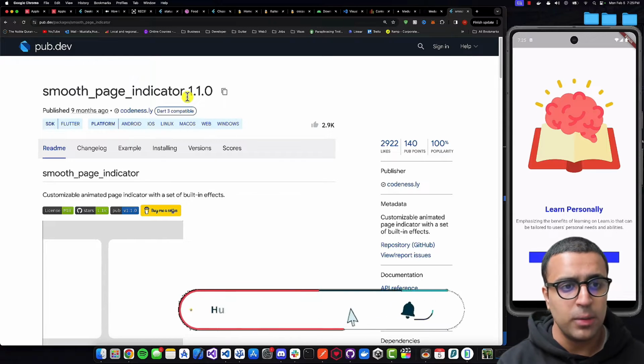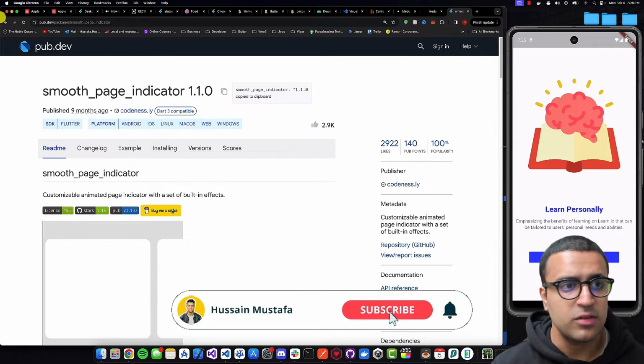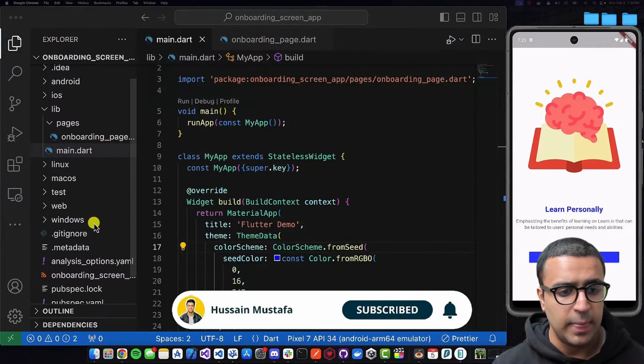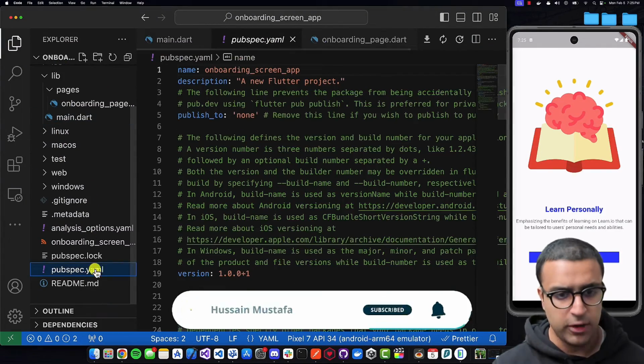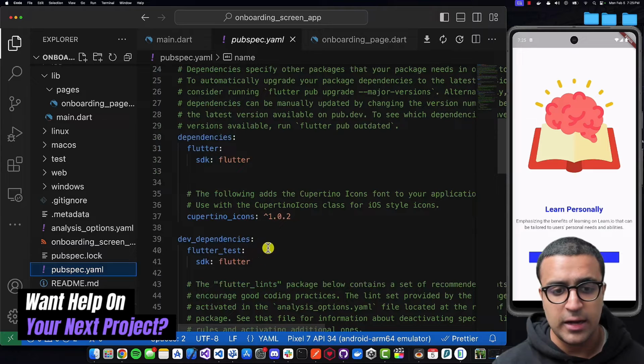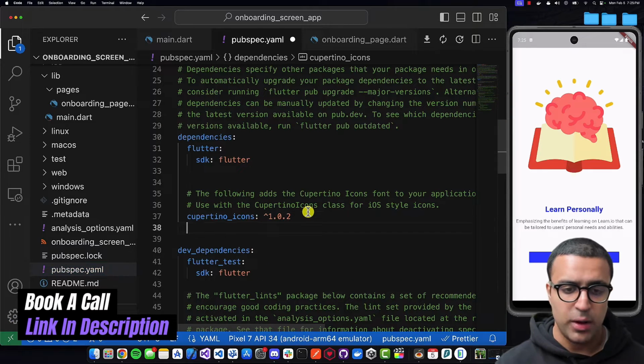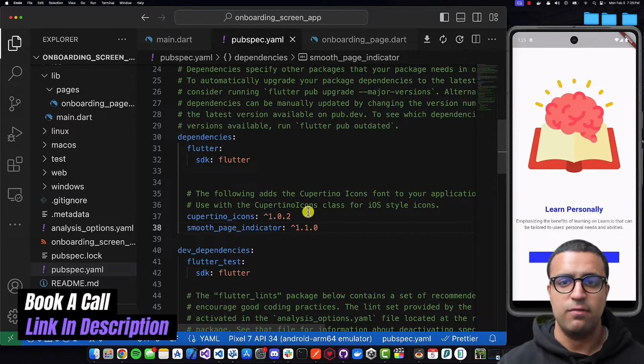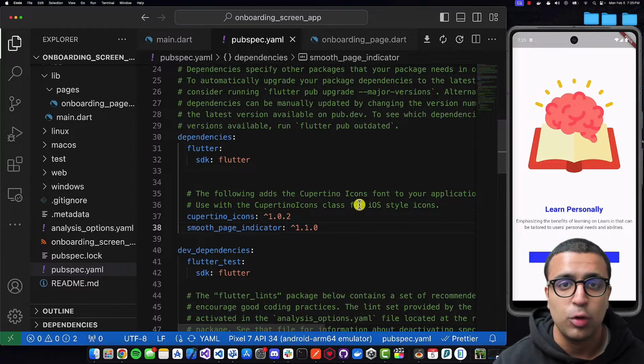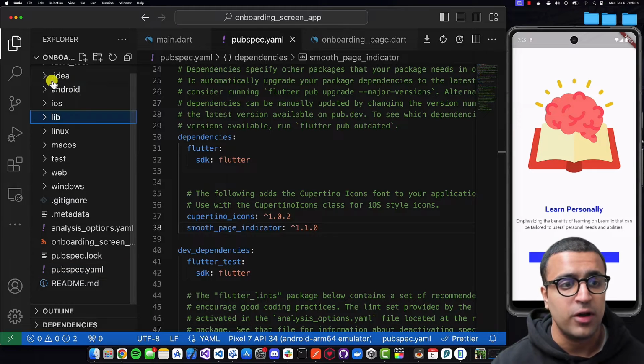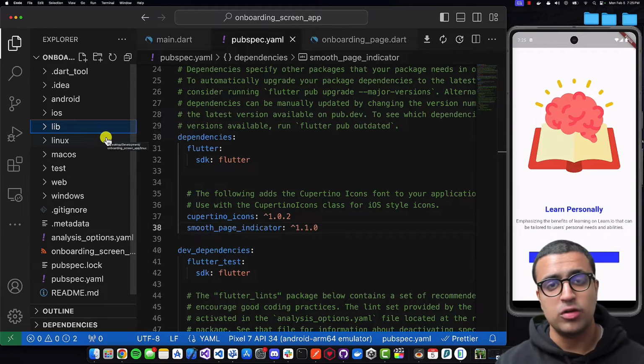So we're going to be copying the Smooth Page Indicator dependency from pub.dev, coming back, and then coming to our pubspec.yaml file. And here I'm going to be pasting it under the dependency section for my project and doing command save. Once this is done, the next thing that I'm going to be doing is adding all of the asset files that my actual project depends on.